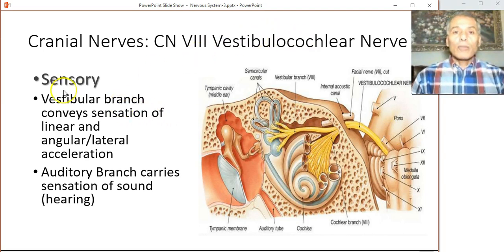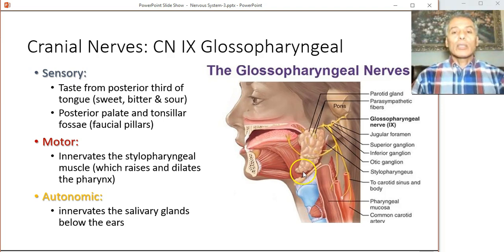So this is a nerve that is sensory, and it has a vestibular branch, as I mentioned, and the cochlear branch. And each one, the vestibular has to do with balance, the auditory has to do with hearing and sensation from hearing.